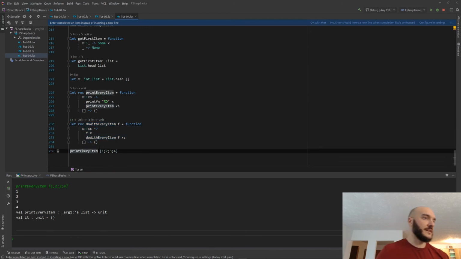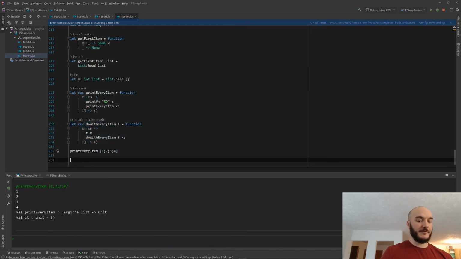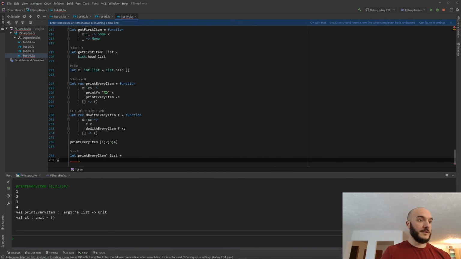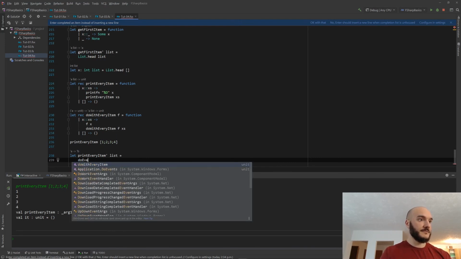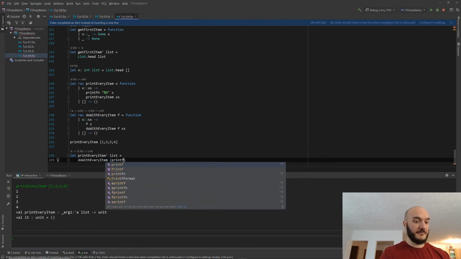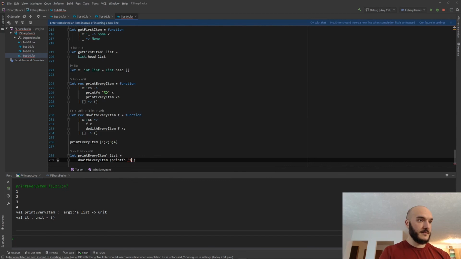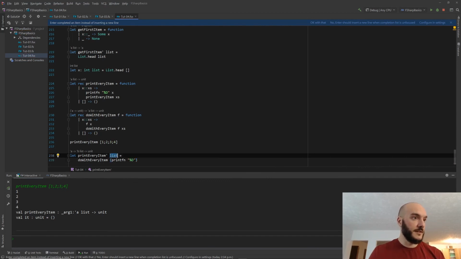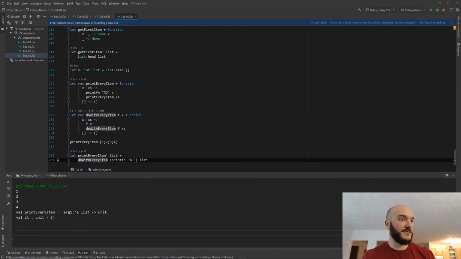If I wanted to print every item now, and let's say I have let print every item prime, I can do every item, and as a function I can pass printf "%o", right? And I can pass list here. With this function do every item, I can pass a function that takes an object and returns unit, which is this. I can also write it point free.